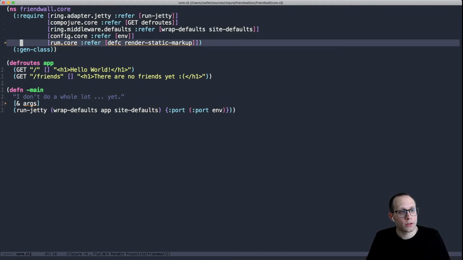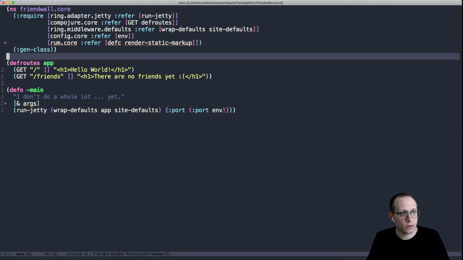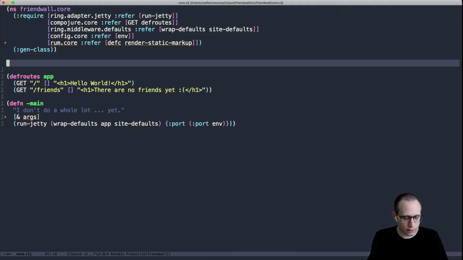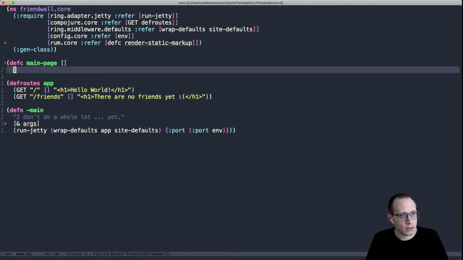So we referred to the functions defc, which defines a component for us, and render-static-markup, which will render the model we built with Rum as HTML. So let's define a component. We define the component main-page. And we add no parameters to that yet. And now we are writing our HTML template in Clojure syntax.